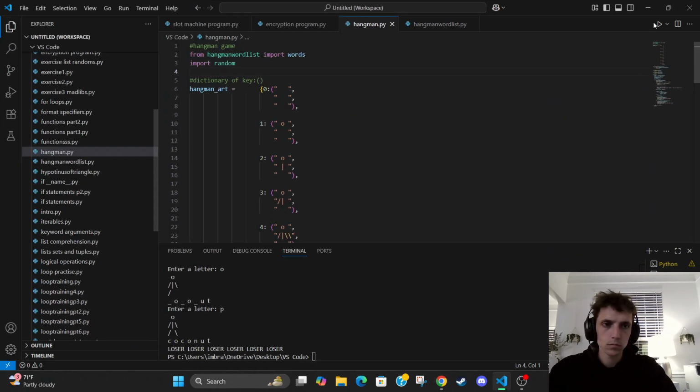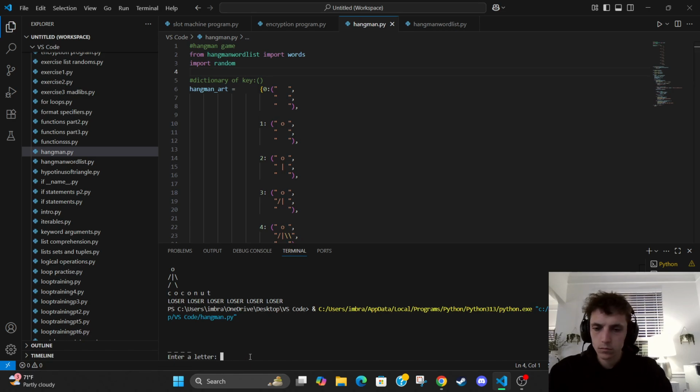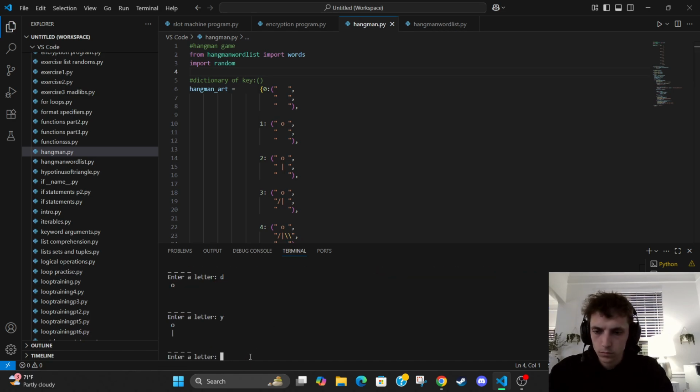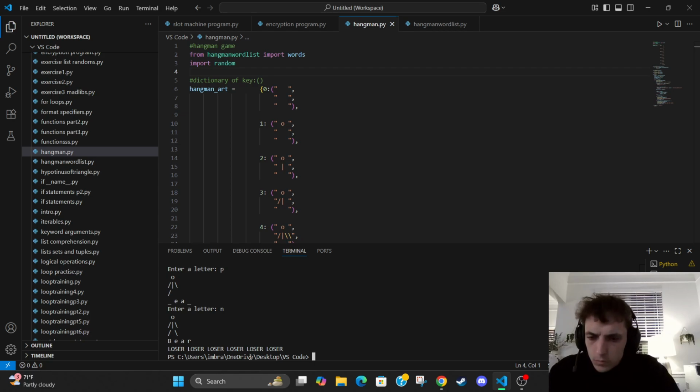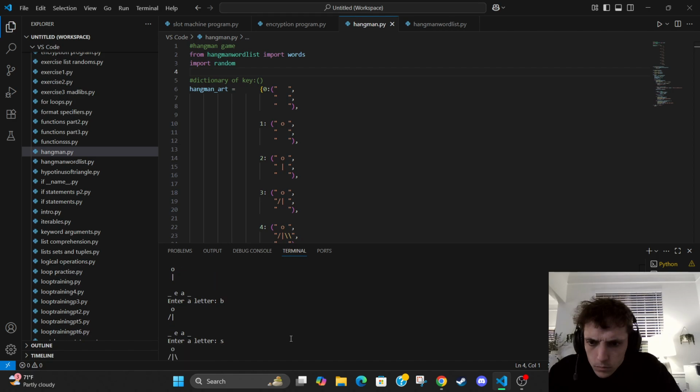This word has 4 letters. I'll guess the vowels. There's an A, no E, I, O. There is an O. Is it goat? Nope. T, R, boar. All right, the word was boar. You win. All right, everybody, so that is a game of Hangman that we can create using Python.